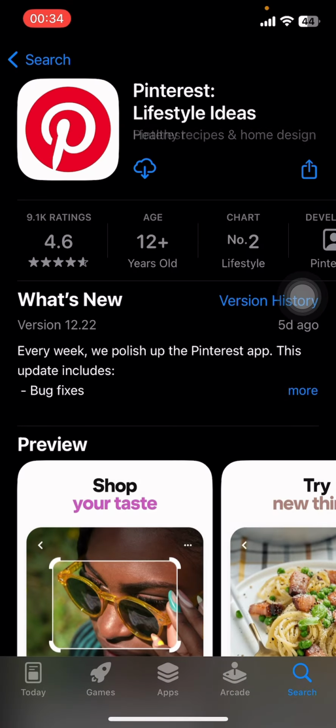Select that. Beside the logo you can see a cloud-like option. If you haven't downloaded it previously, there will be a Get option, so tap on it. You're going to have to give your iCloud login details. If not, it's going to download on your phone automatically. And guys, that's it. That's how you download Pinterest on your phone.